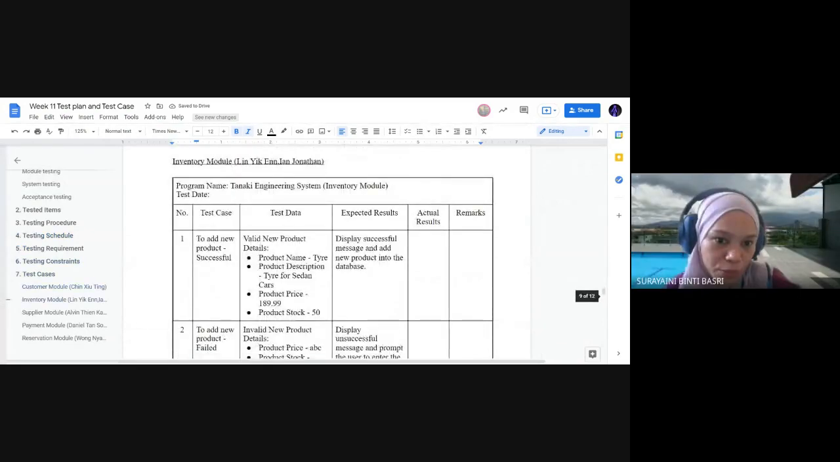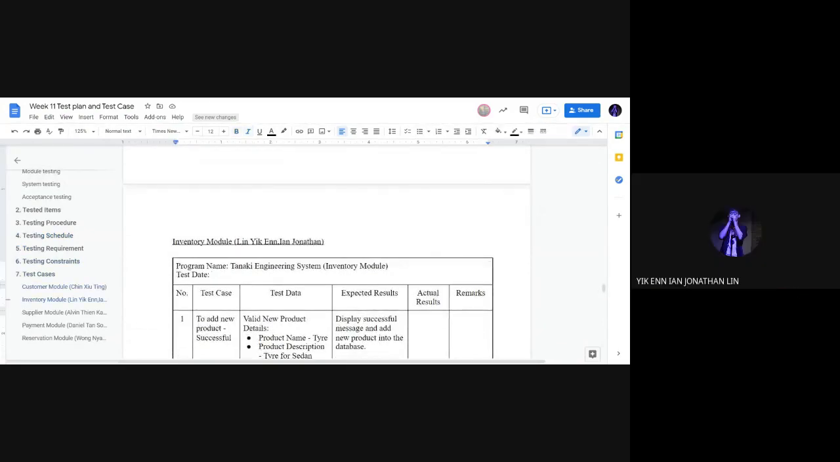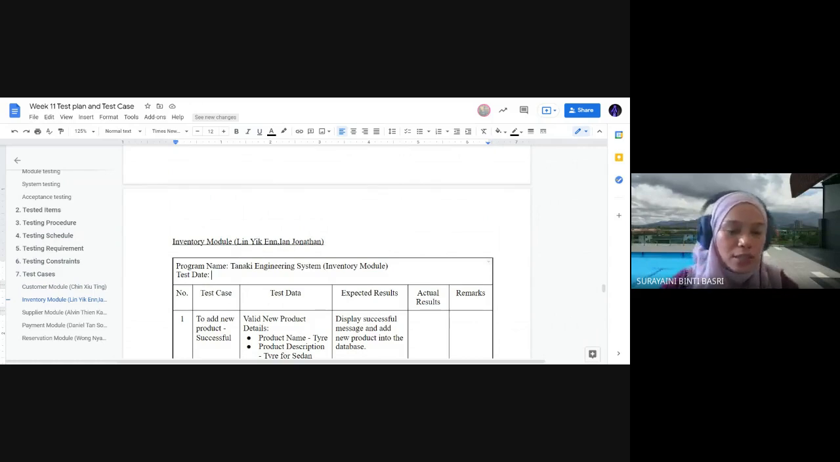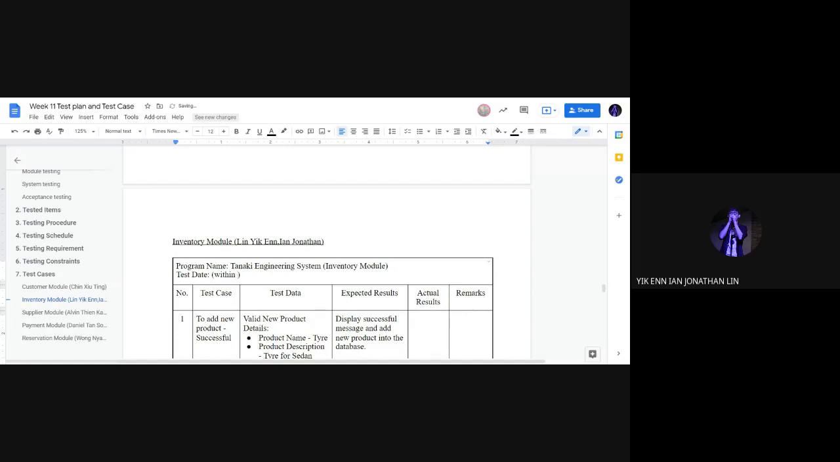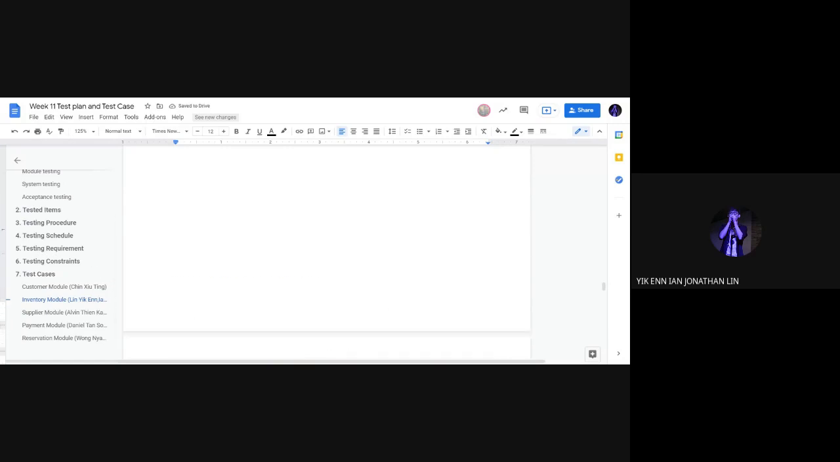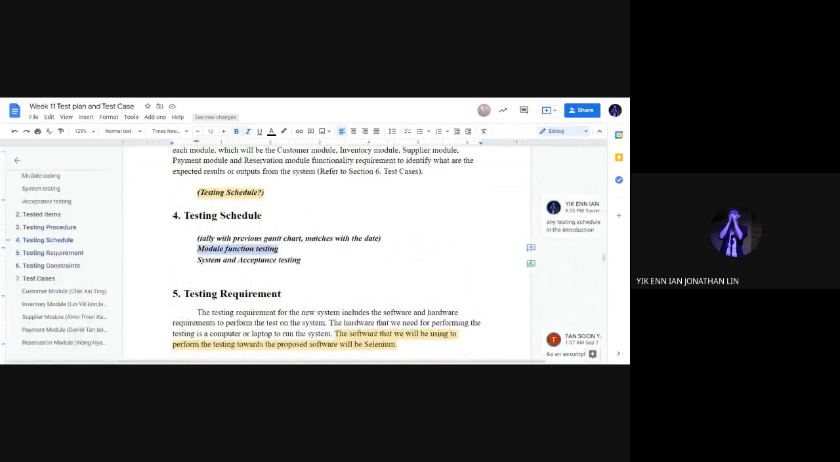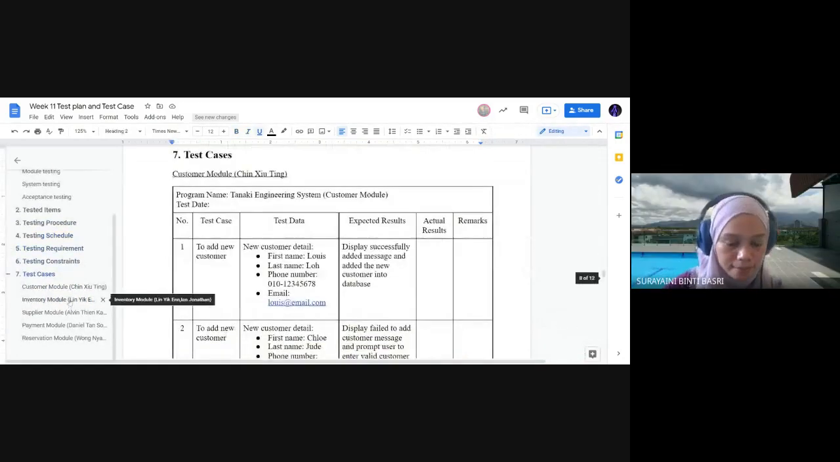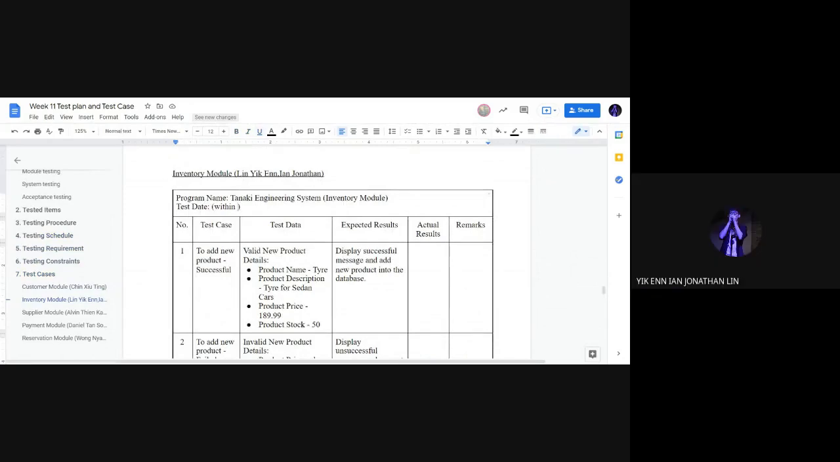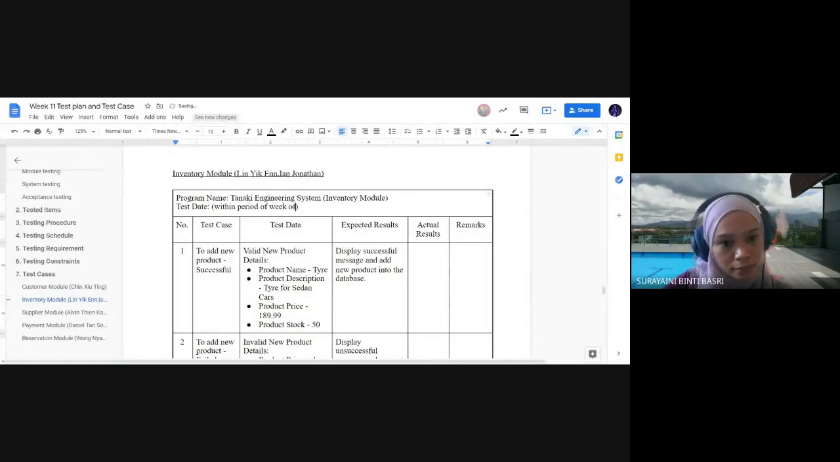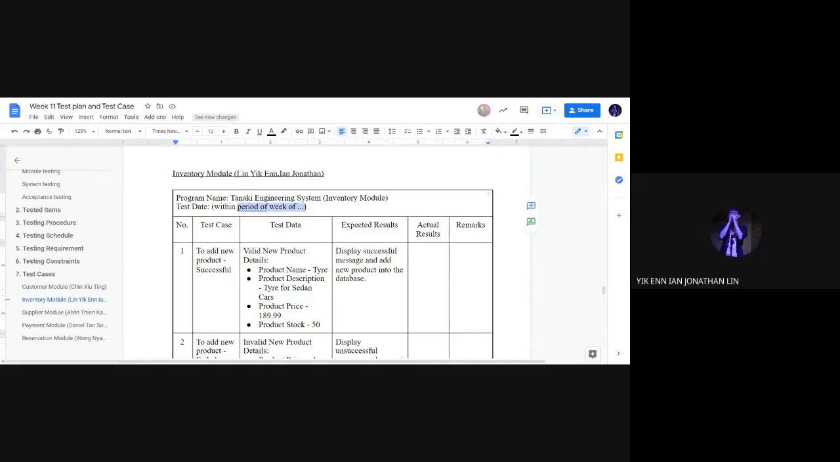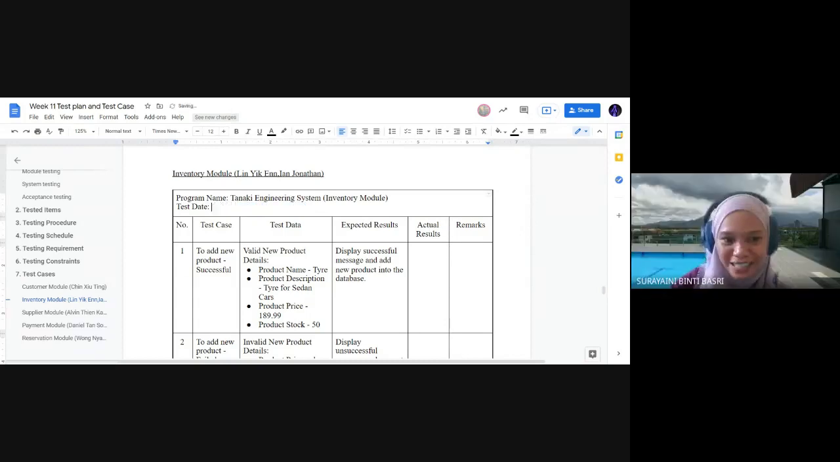You have made it blank, right? The test date. Oh, this one. Okay, yes. Make sure it is within the testing phase. So this one should be inside the one week of testing for each module. So we put a period of the week. Period of the week, or maybe the exact time, the exact date? Exact date. Time no need.